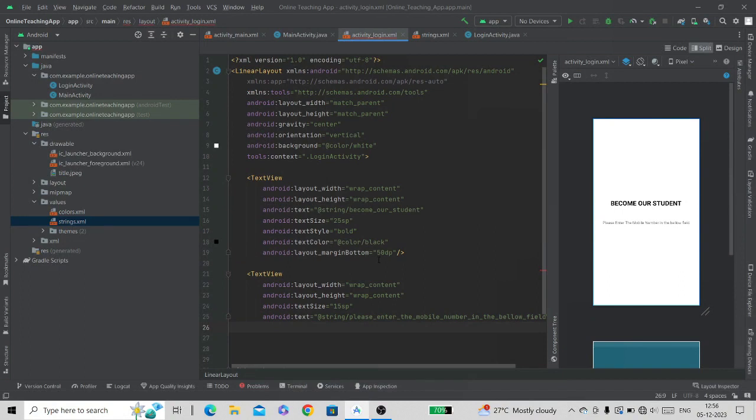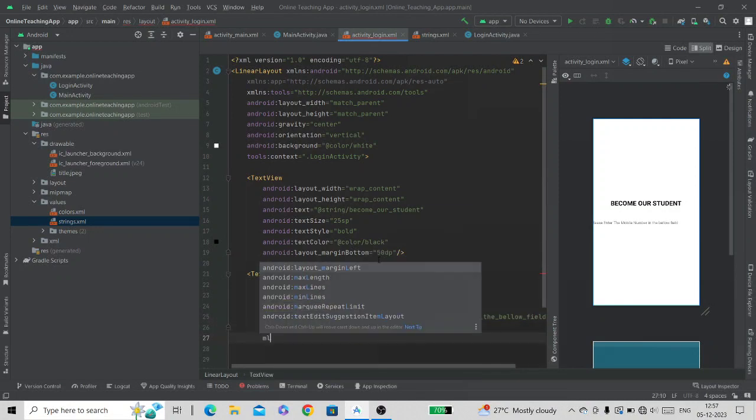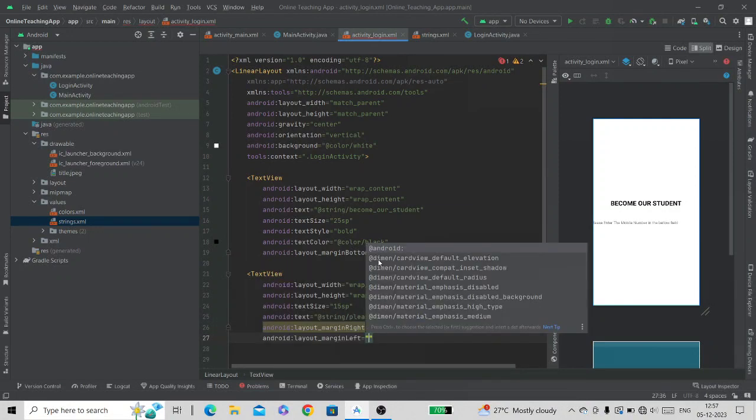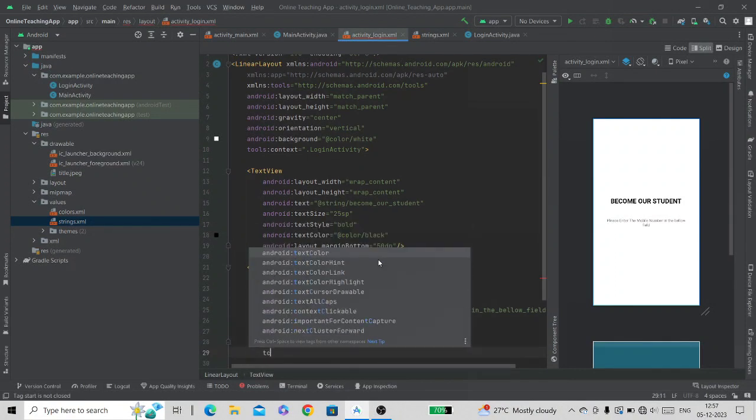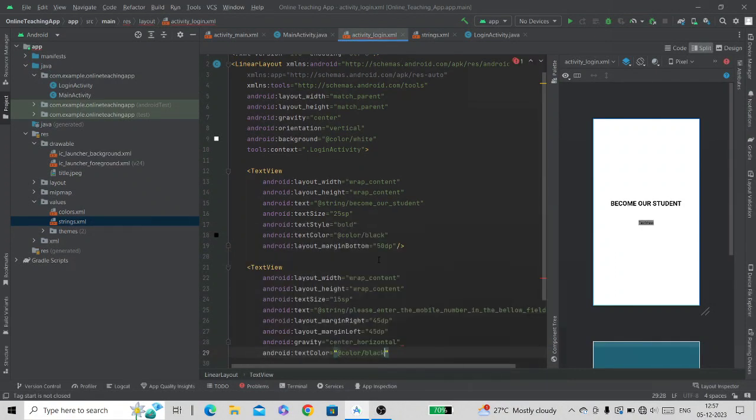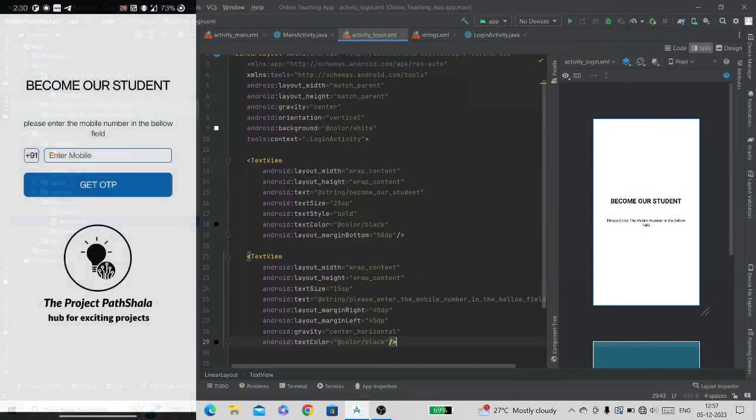Now add some other properties. Margin right 45 dp, margin left 45 dp, gravity center horizontal, text color black. Close the text view.